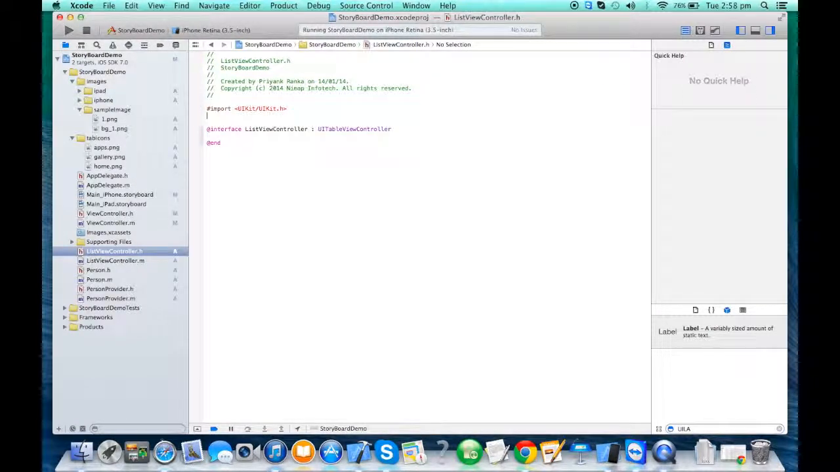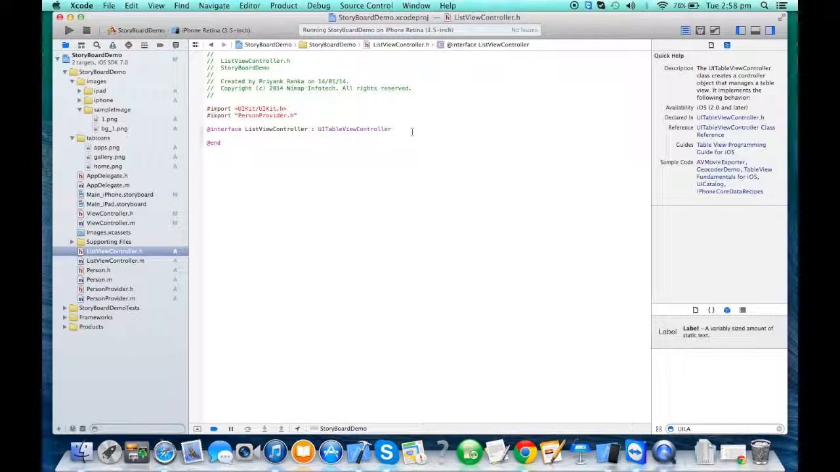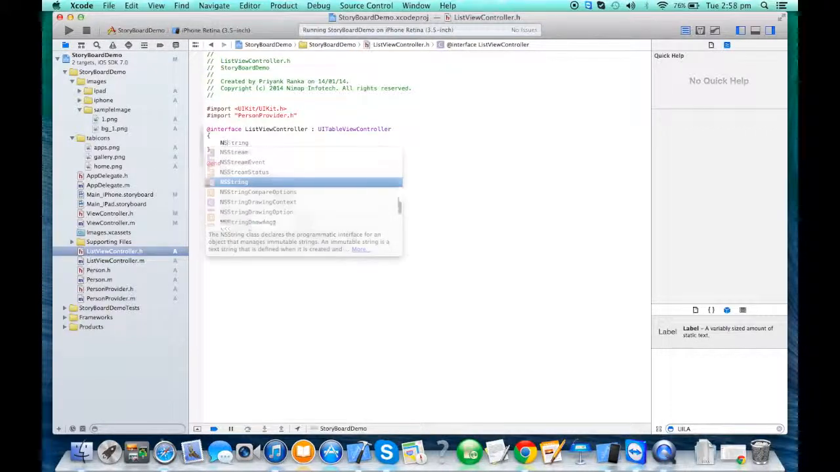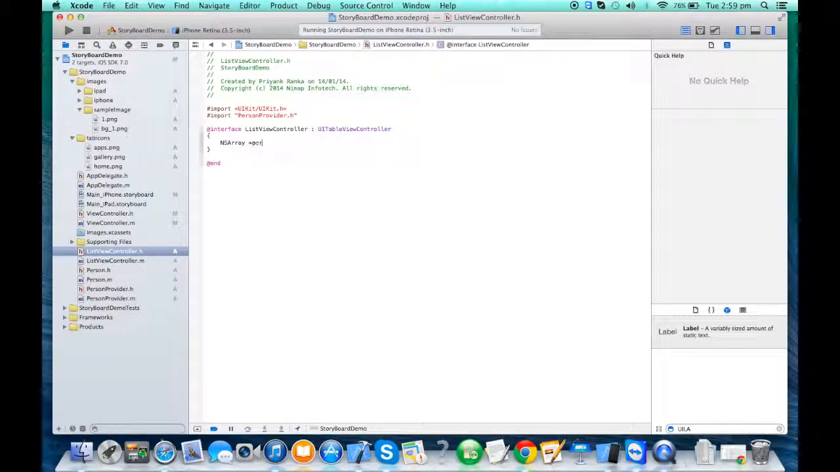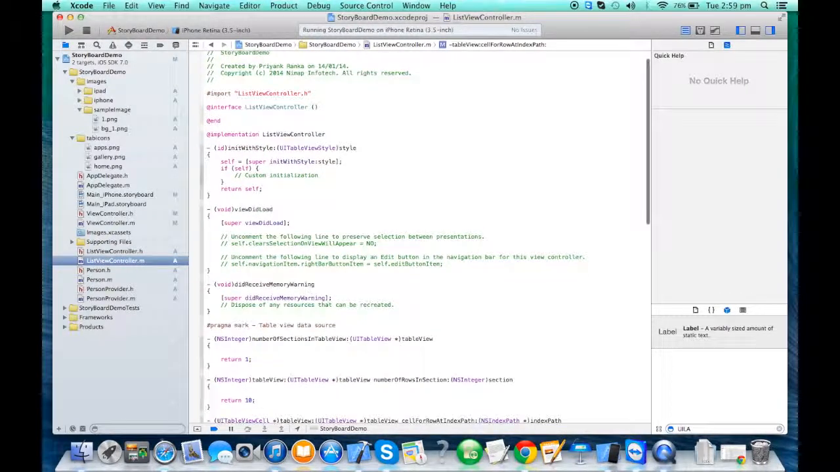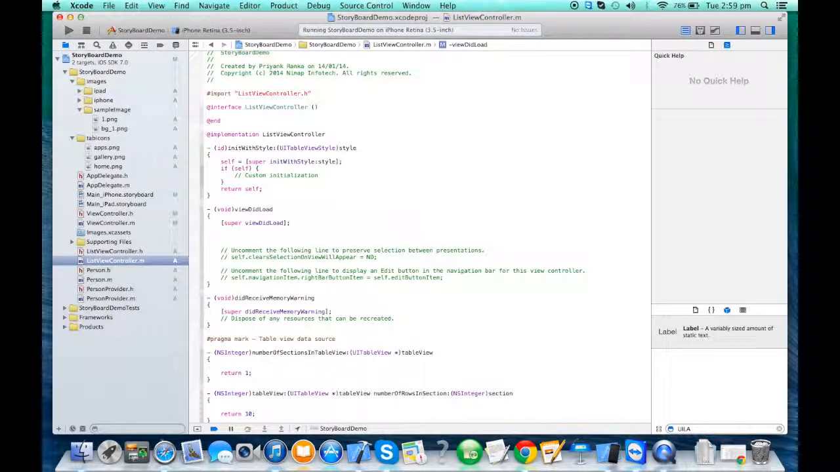Now I'll go to the list view controller. Obviously I have to import the PersonProvider. No need to import the cell because it will be inflated using the storyboard. So I want to say NSArray persons. Now you cannot call init and all; this will get automatically inflated. There's a method called viewDidLoad. When the view of a controller loads into memory for the first time, this callback comes. So your scene has been loaded.